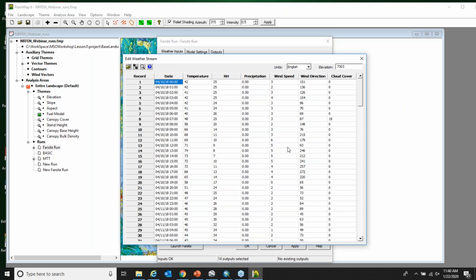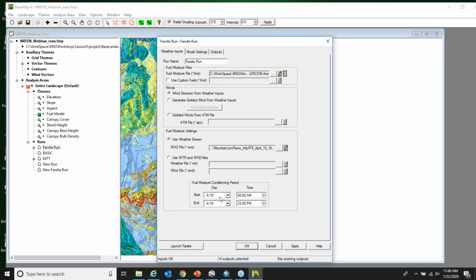And then I can see the file there. You can see that it's telling me that I have data available from the 4th of April to the 16th of April between the hours of midnight and 2300 or 11. And within Farsight, I can condition it however I want it to be. You really only need about 3 to 7 days of conditioning period with it.